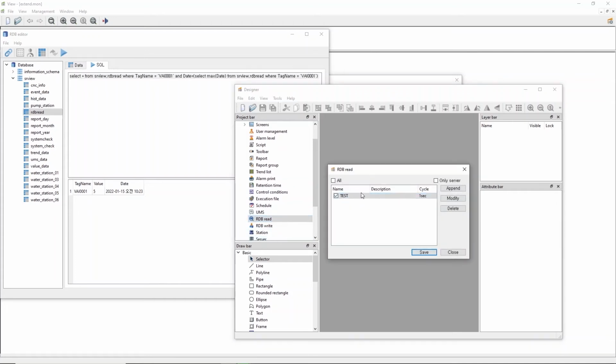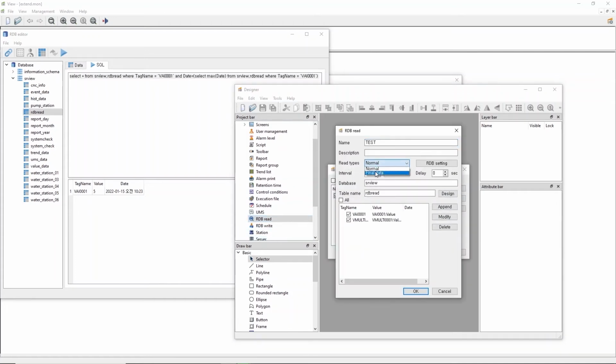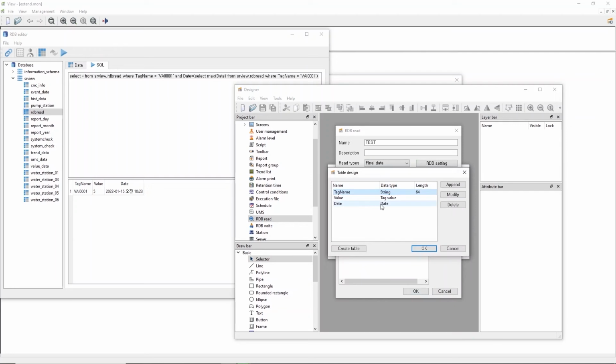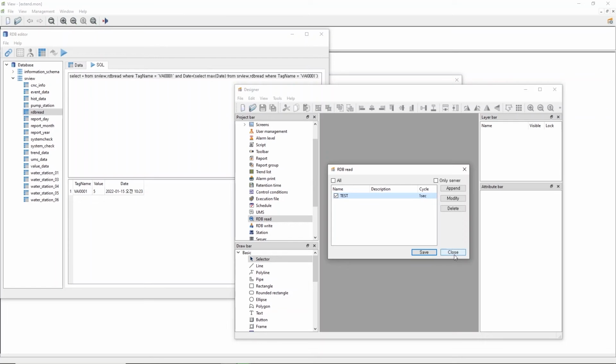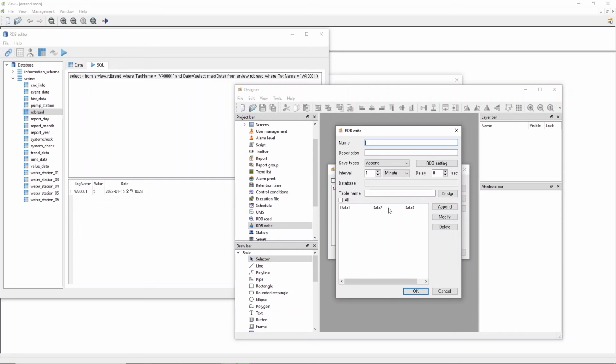RDB read has two types, general and final data. The final data has a date column and allows you to read the final data. Next, RDB write. Click Append. It has the same interface. You should be able to use it once we go over the saving types.